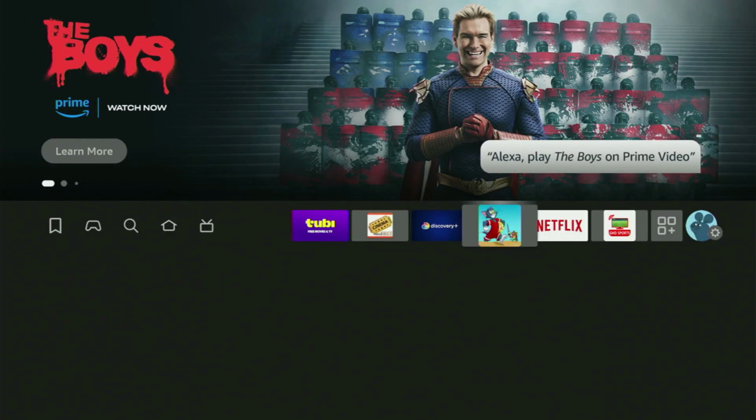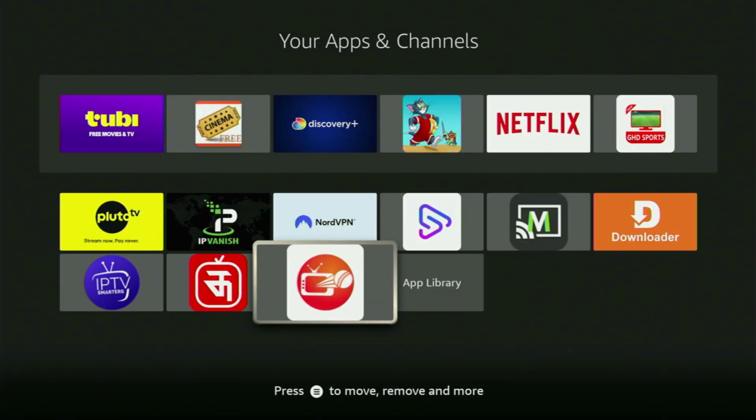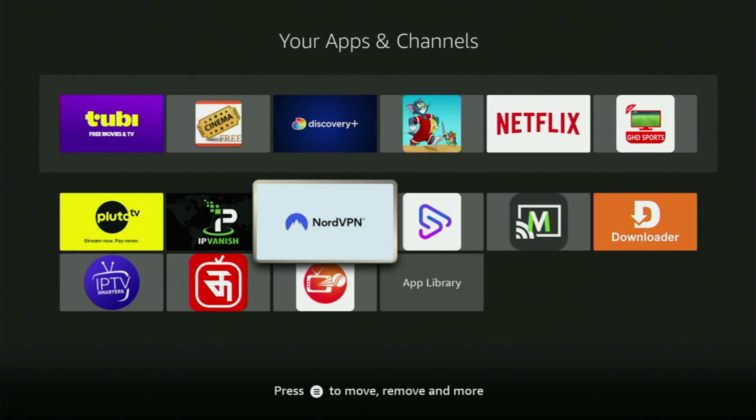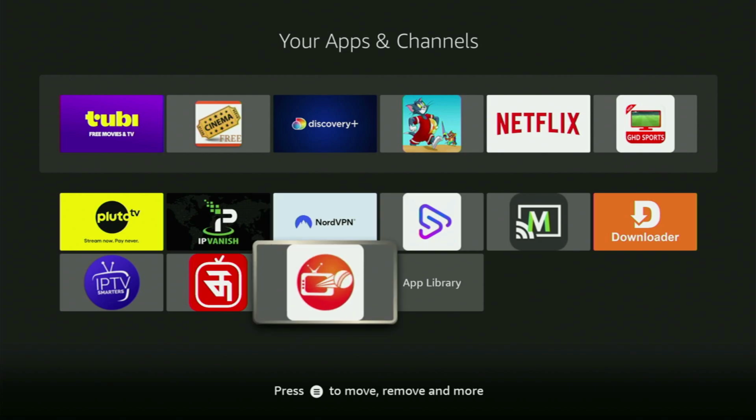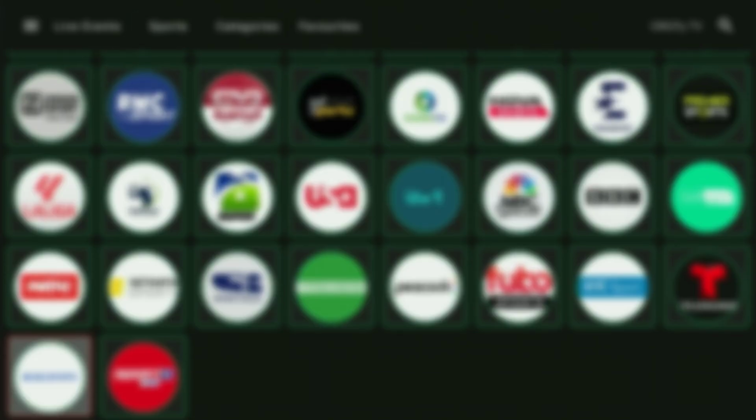And now let's go back to the list of apps on your Fire TV stick. You'll open it, and here's the new app which we just got. Just don't forget to keep the VPN connected to stay safe and out of trouble online when using such apps. Then feel free to open it. And now in here you get access to hundreds of channels from all over the world.